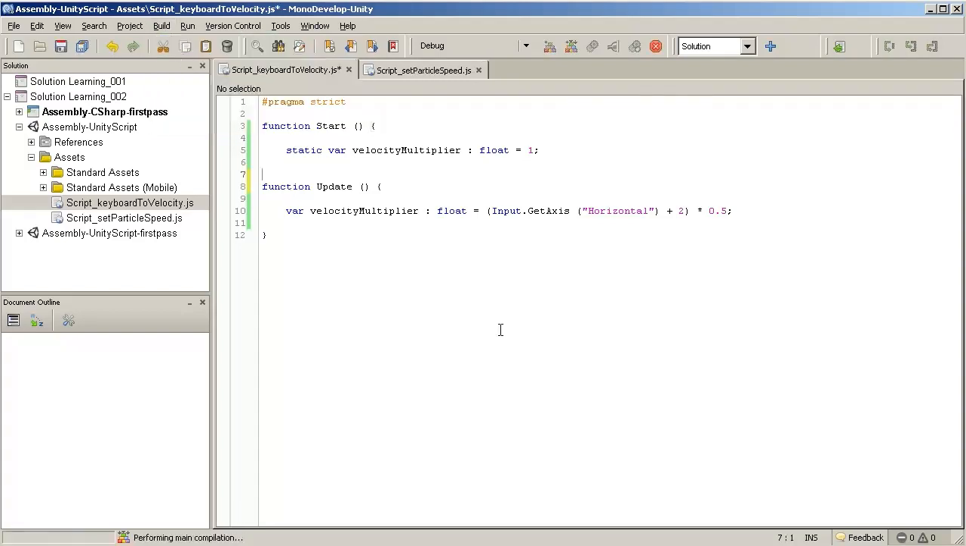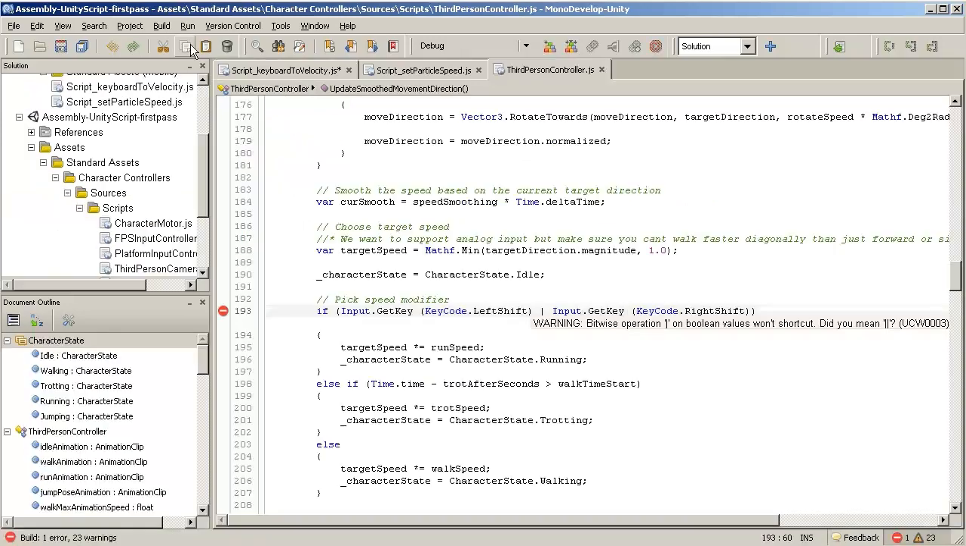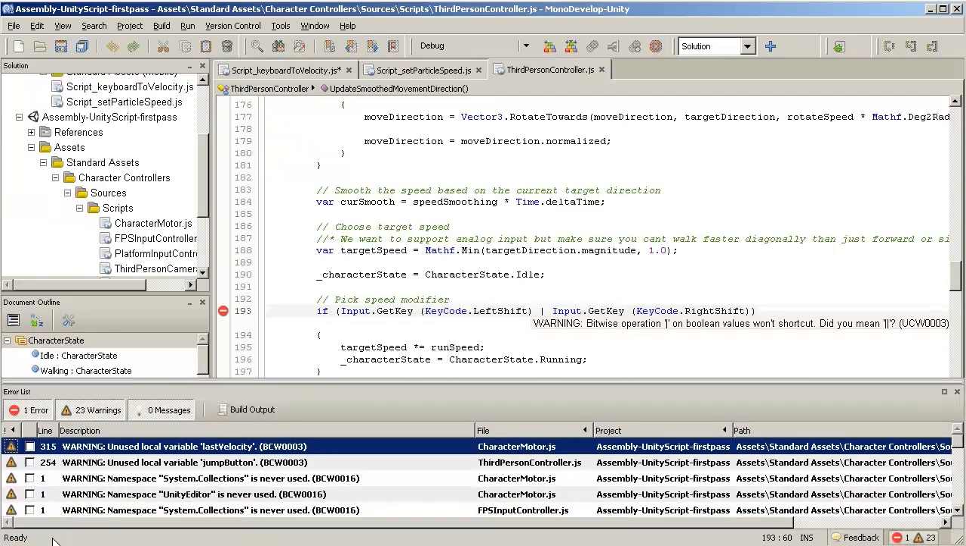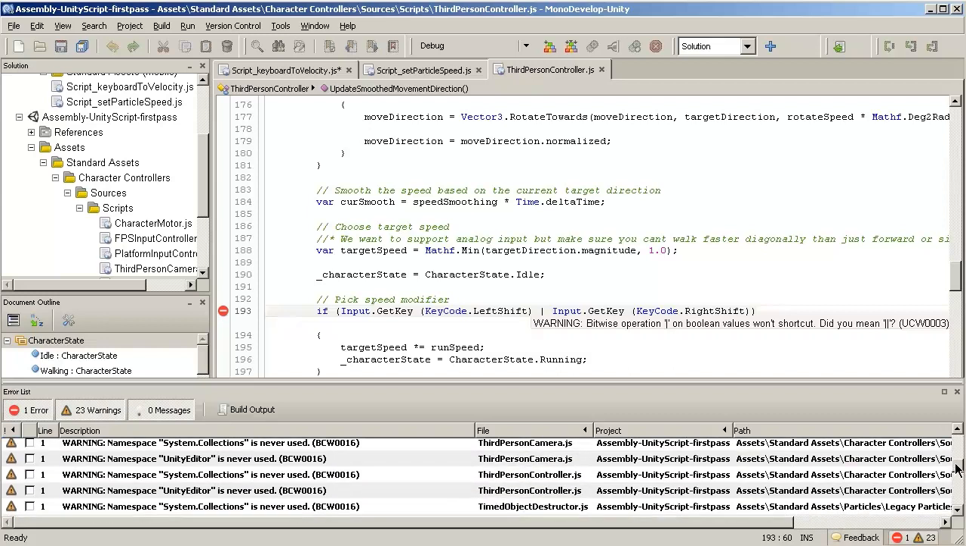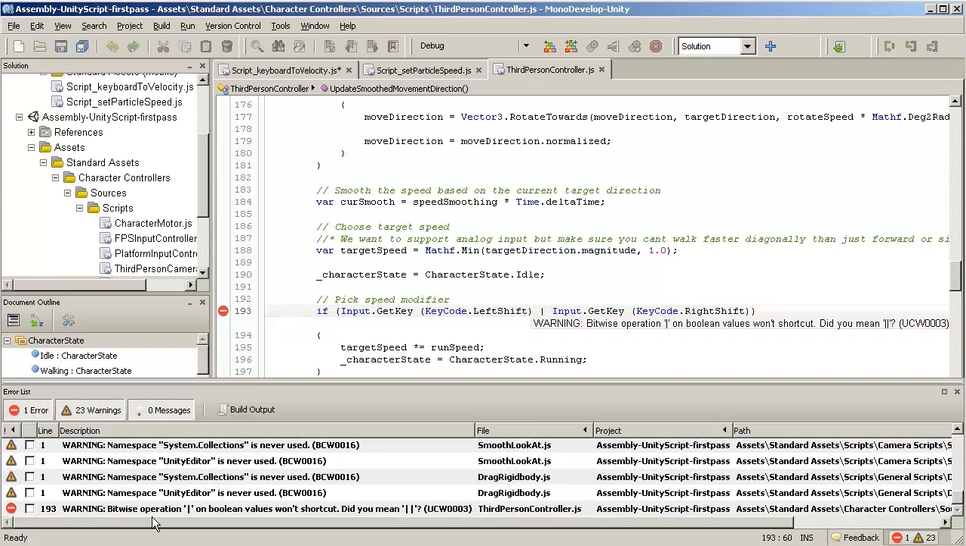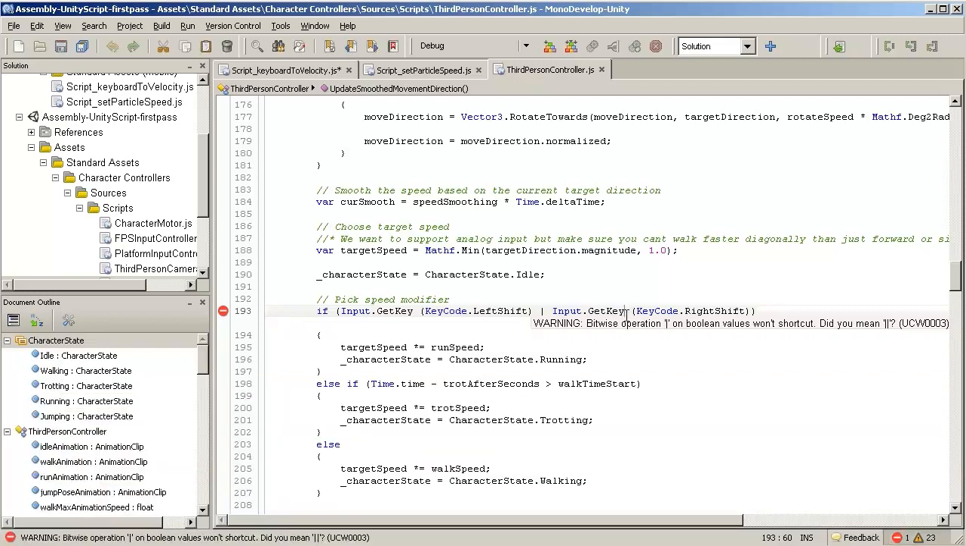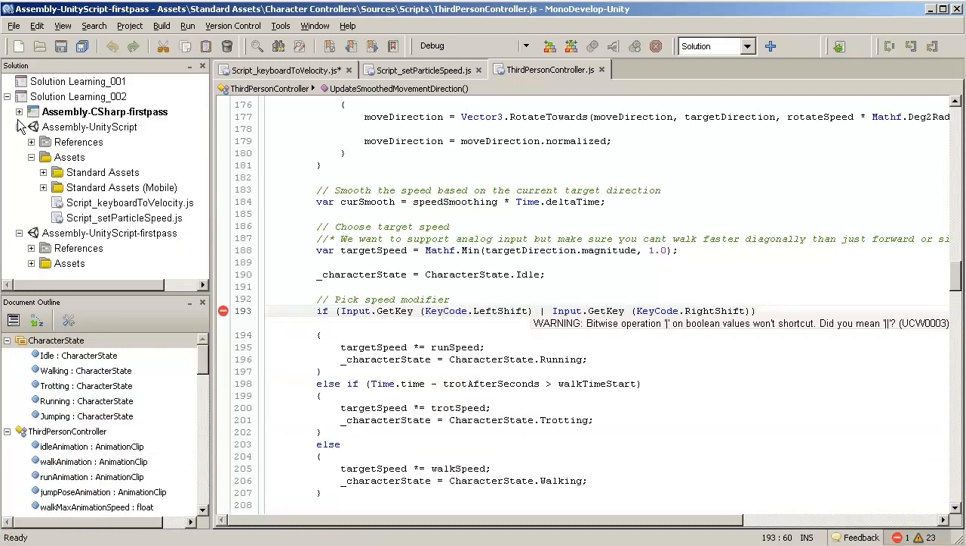Build all. Oops, should I have not pressed build all? Error 1. Warning, local unused variable. No, these are not the errors. I don't mind any of those things. This I don't understand, but I don't care about those.